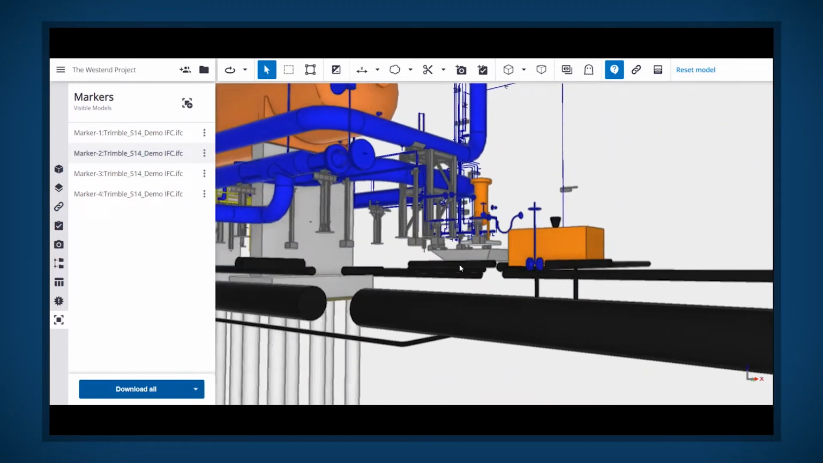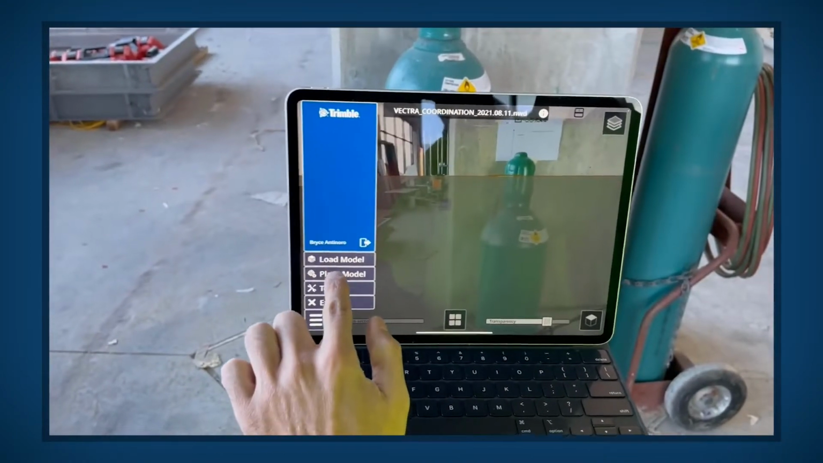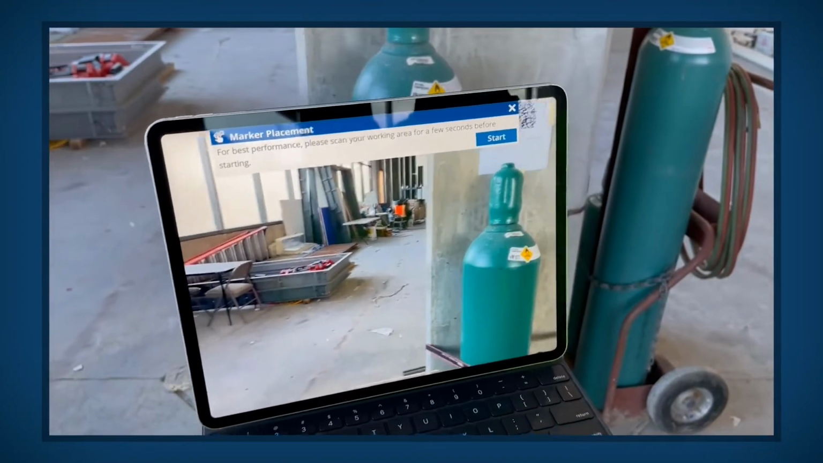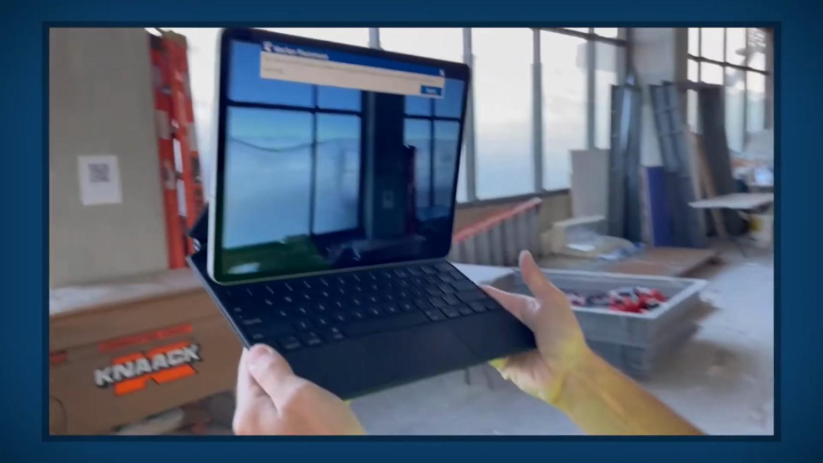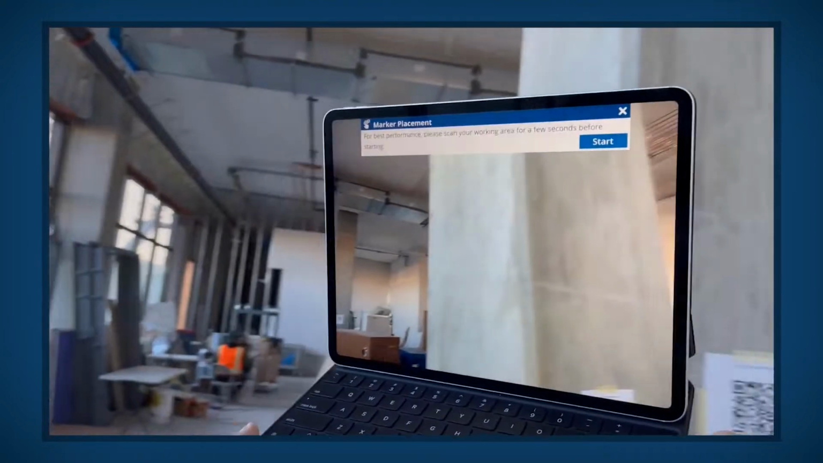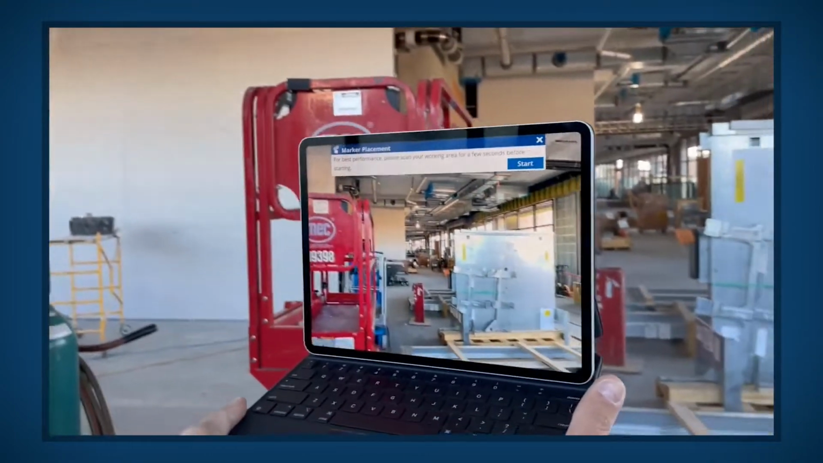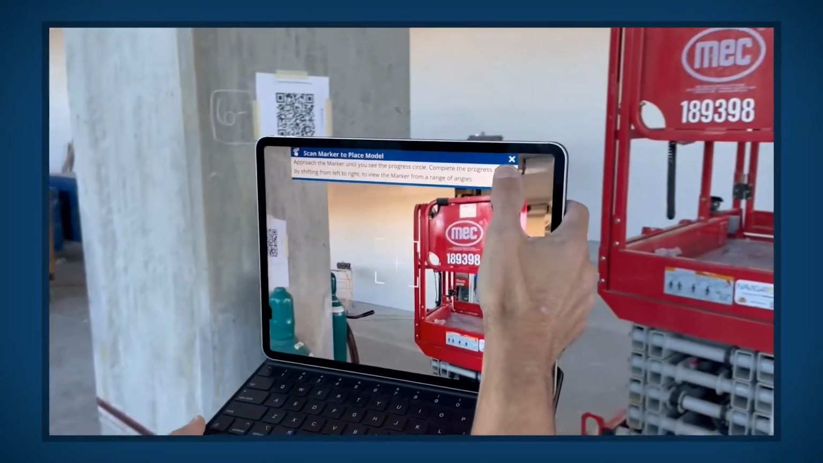To place a model using a marker, tap Menu. Tap Place Model, and then tap Marker. To get started, pan to view your environment. Next, tap Start.